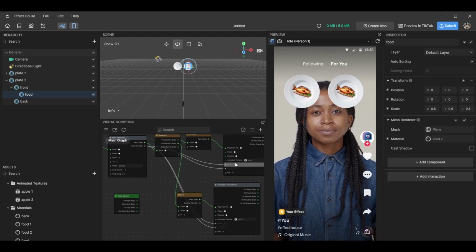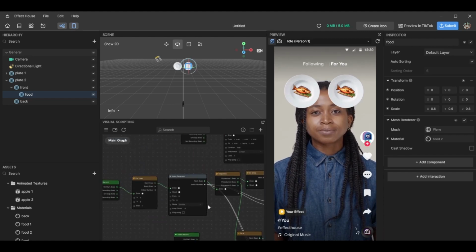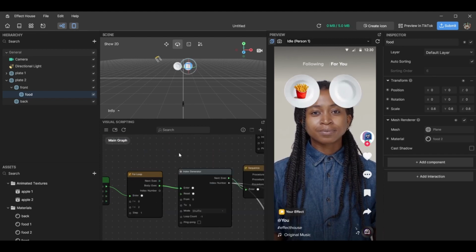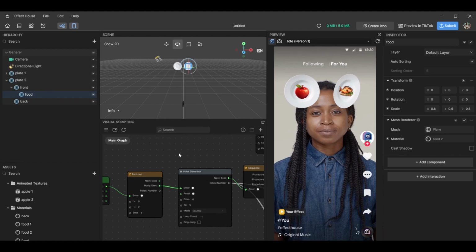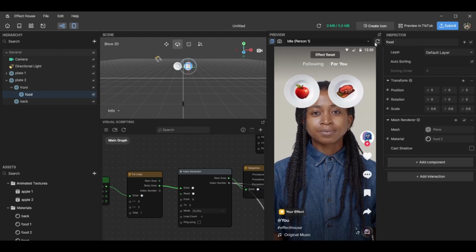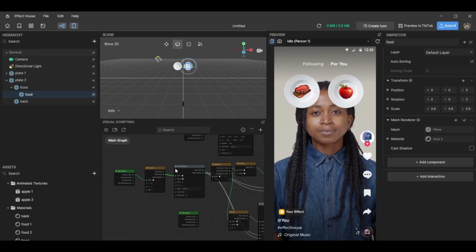Ooh, close, close, close. Oh, I see. Body. Perfect. And this way it never duplicates.